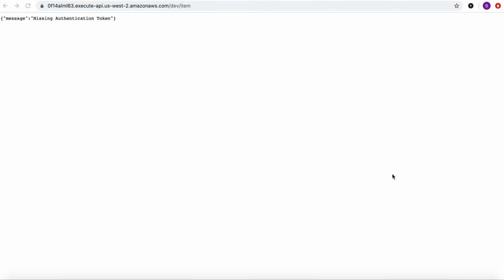I'm getting the missing authentication token error message. This is expected because I have set IAM authorization in API Gateway. So this API is expecting me to send an access key and secret access key with this request. So for that, let's go to Postman to test the sign requests.